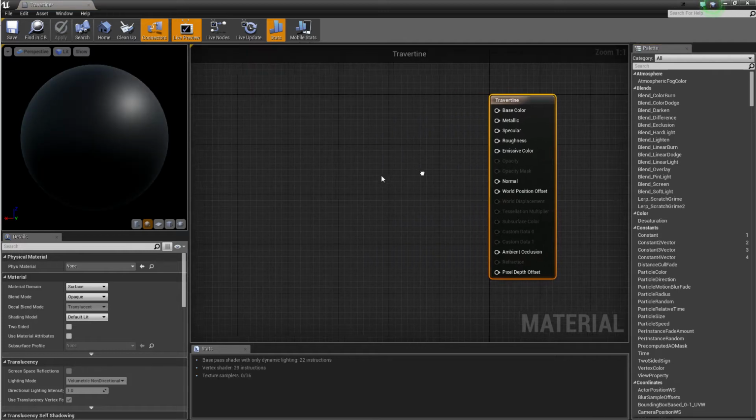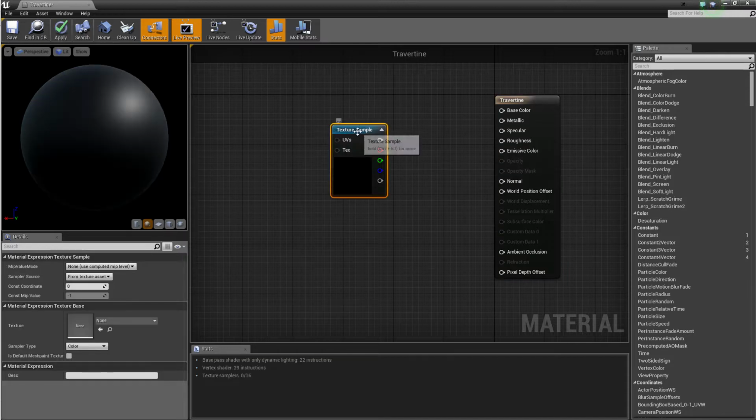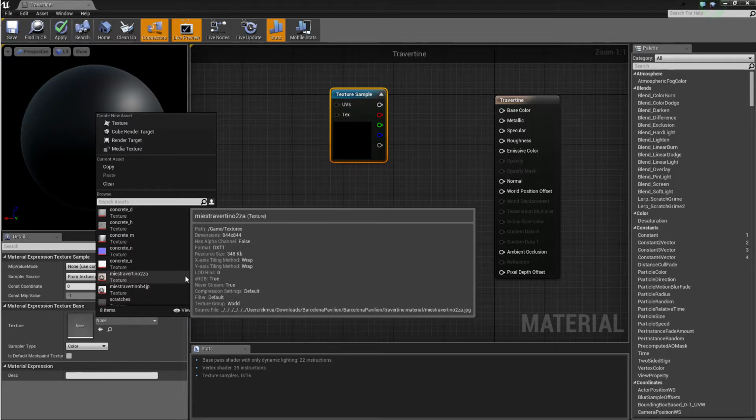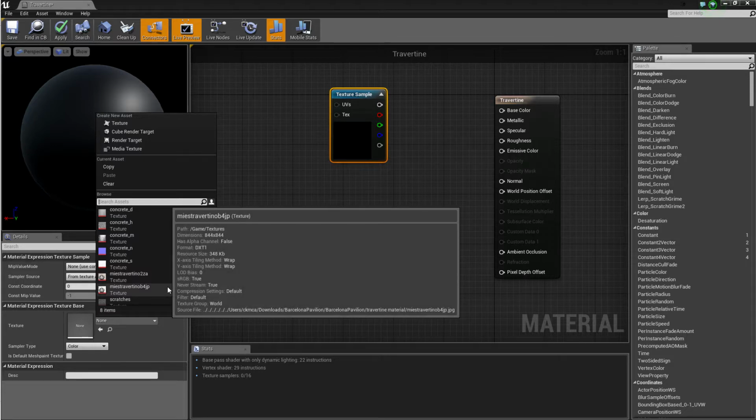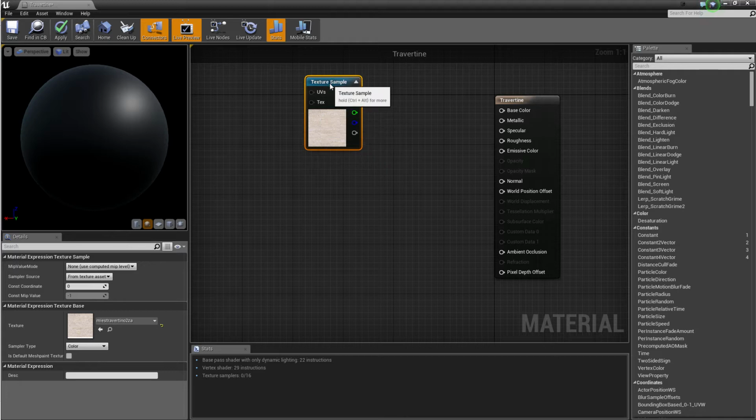So I open my travertine material, and I'm going to start plugging some stuff in. So if I hit T and left click, I'll get a texture sample. And that texture I'm going to set to my diffuse, which is the, let's see which one of these it needs to be. ZZA, Object 4. There we go. I grabbed the right one.